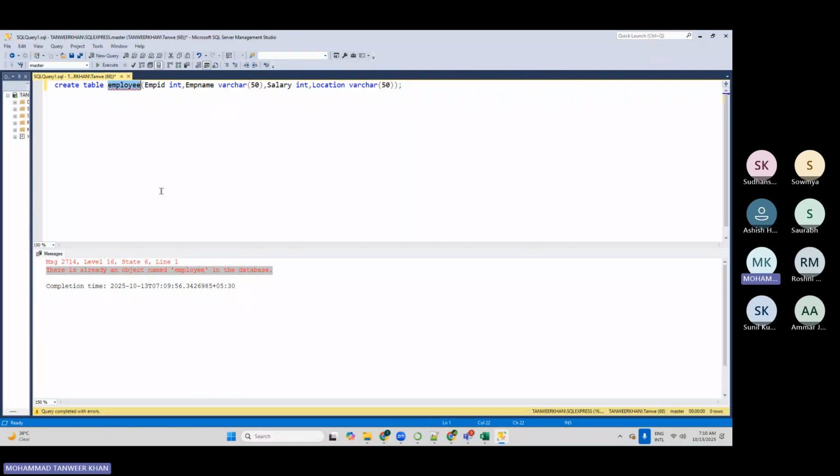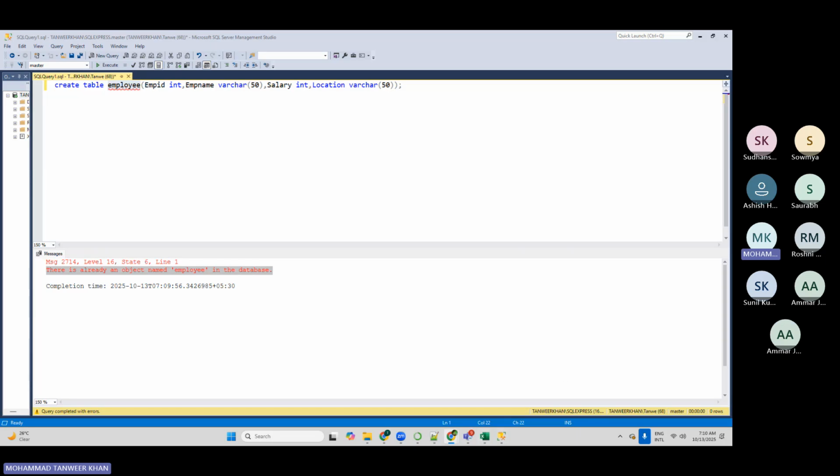Hope it is clear. So you are not allowed to create two tables with the same name. Is that clear? Okay. Yes, sir. So that is why the SQL engine is throwing the error message here. Fine. You're not allowed to create more than one table with the same name. That is why it is throwing the error message.